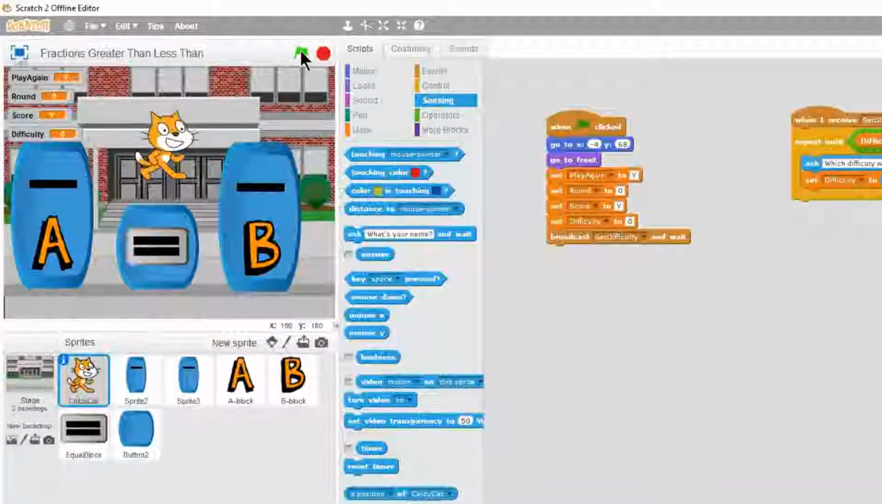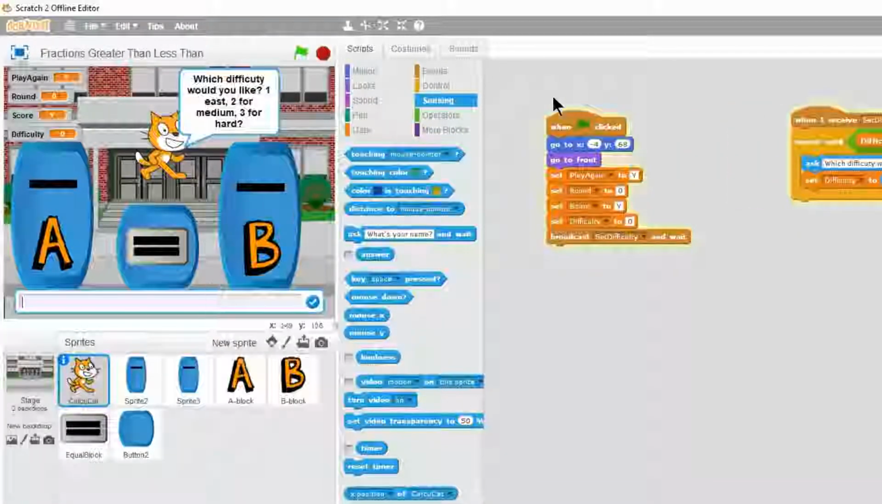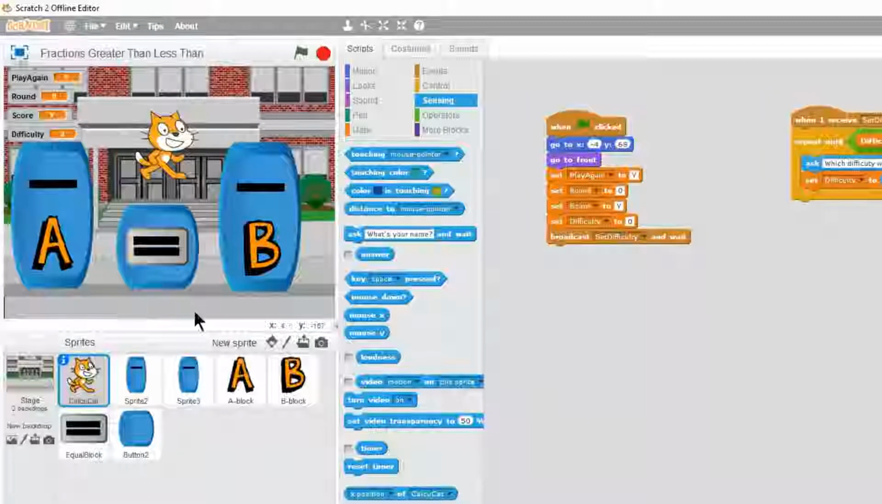Let's go ahead and test this out. We run the code, and you notice it wants to know the difficulty. If I put in, say, 2 and press enter, everything stops.